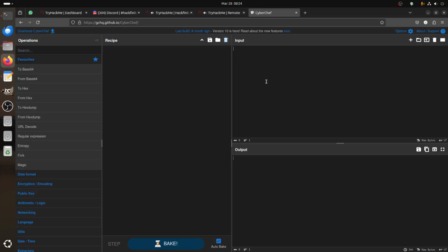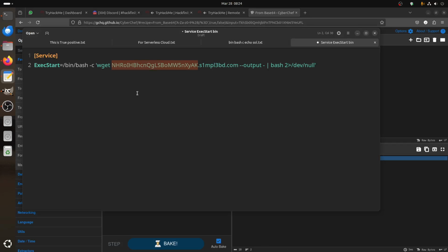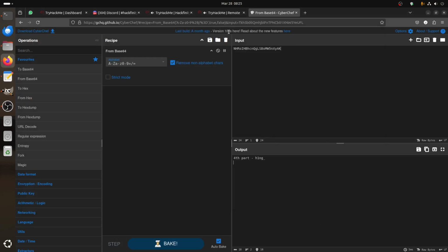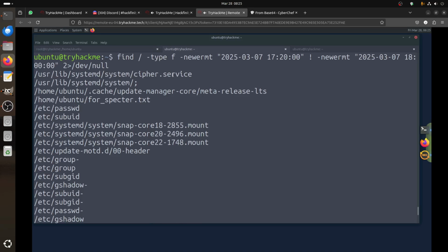If you go to CyberChef and put it there, it's from base64, and it tells us the fourth part of the flag is this. So we got one of the flags. Remember, there are 5 of them. So now let's continue. Remember, it tells us that there is a time change here.